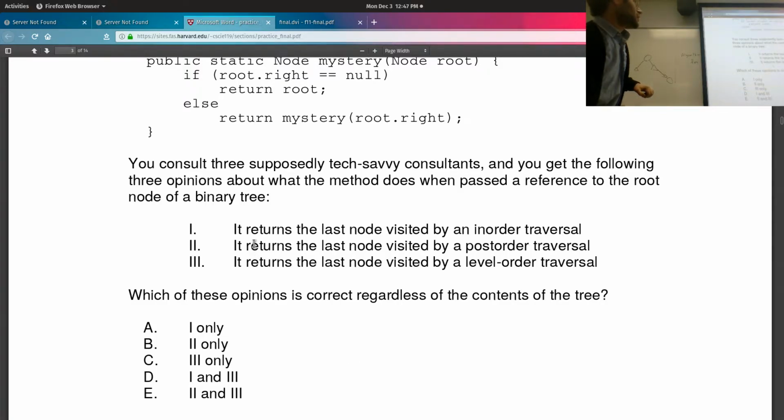So it returns the last item in a post-order traversal. What's the last item in a post-order traversal? The root. We should fire opinion number 2. Okay.